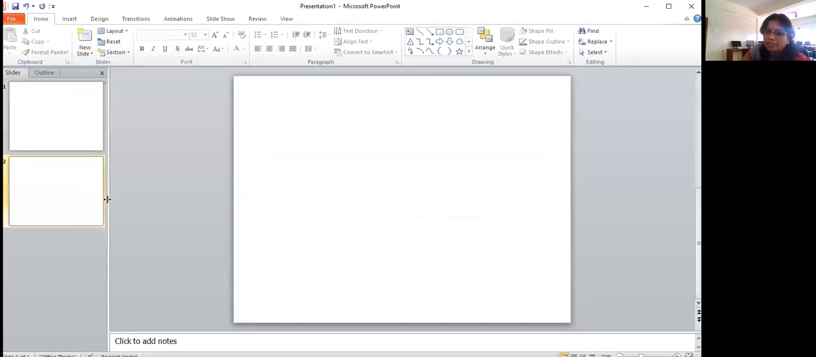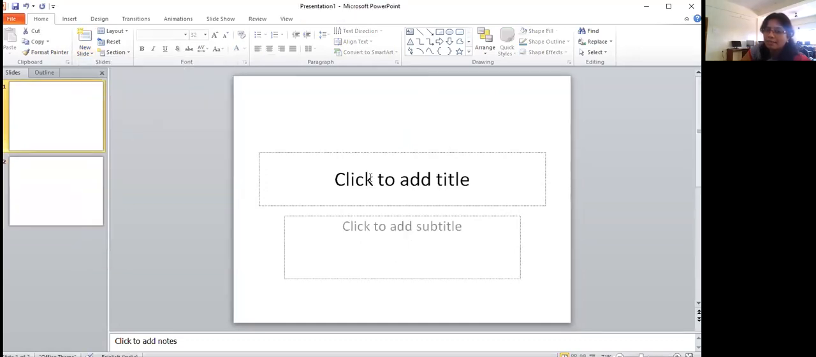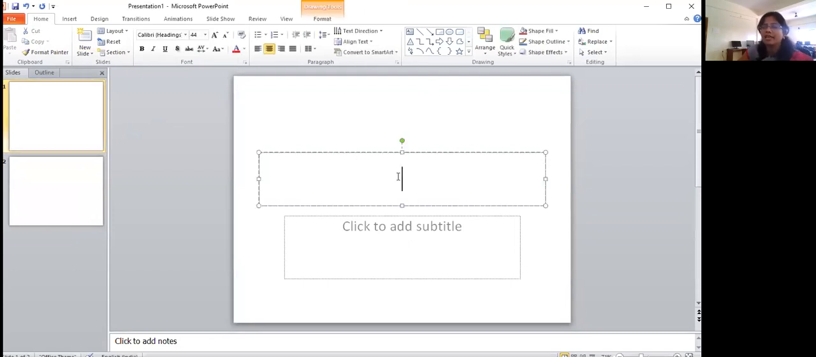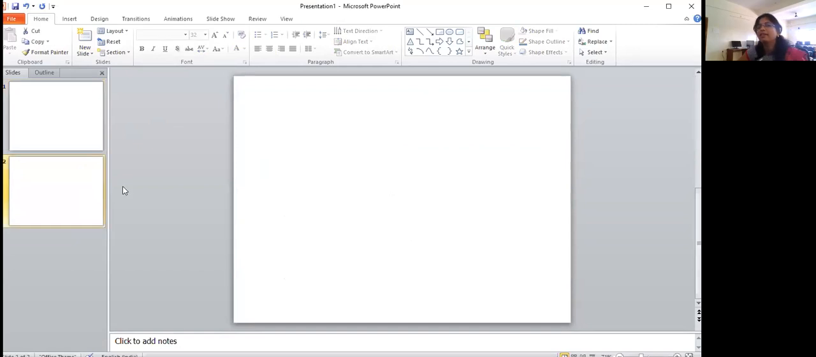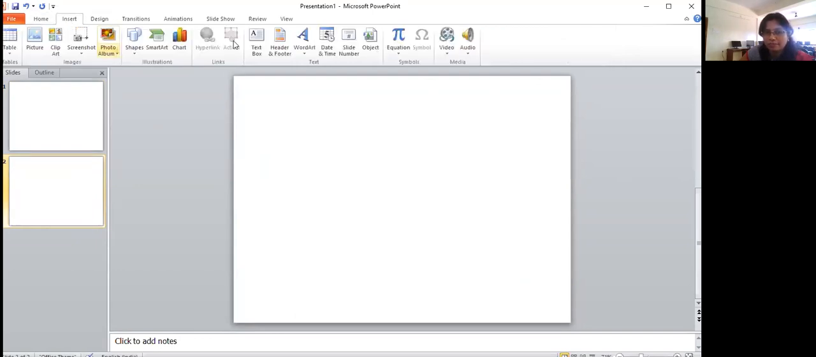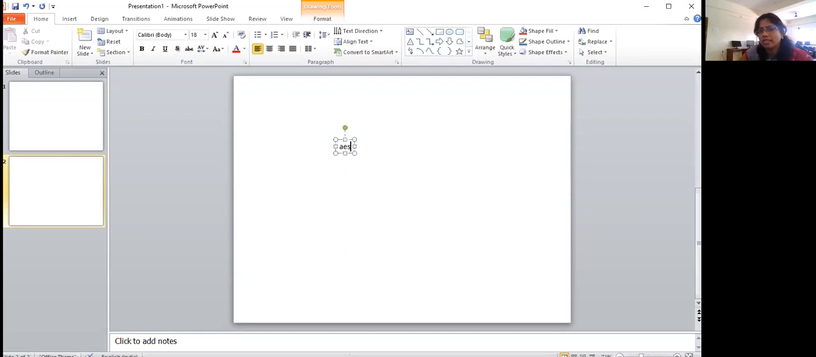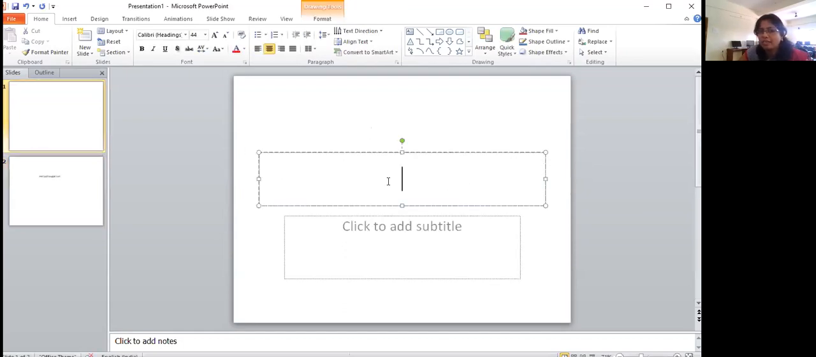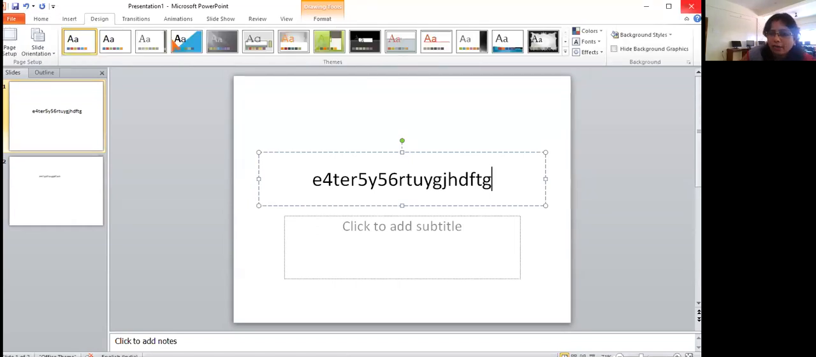See here. Here, the computer had given me a default. I can add a title, I can add a subtitle. But here it is plain, so I don't have anything. I can click anywhere and start typing anything. I can go to insert a text box and start typing anything, or I can directly start typing here. So this is already designed by the computer for me, correct? Okay, children, now I've shown you the blank presentation.